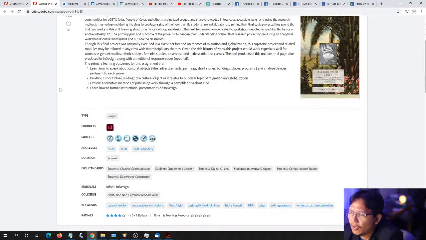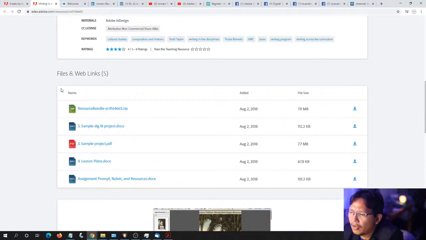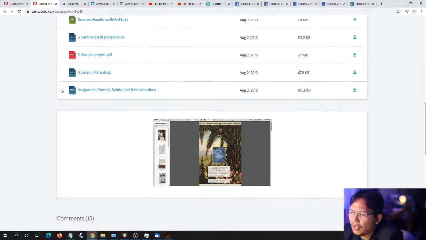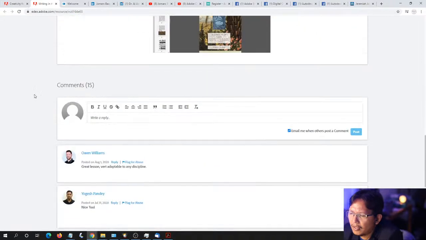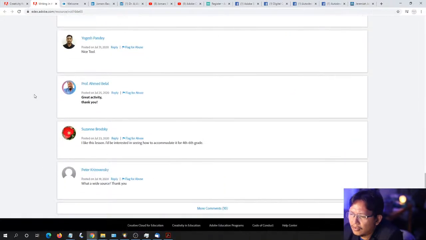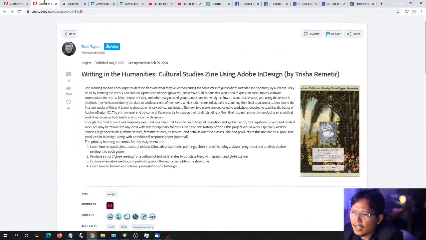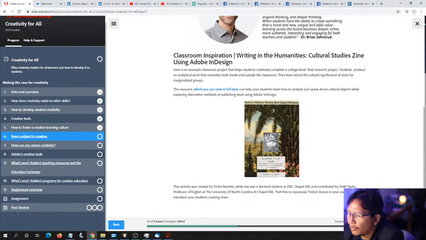Okay, so this one's from Todd Taylor. Ayun, again, kompleto po. May mga lesson plan, no? It even has rubric, assignment, prop. Ayan. Okay, moving forward, 38% selecting next.